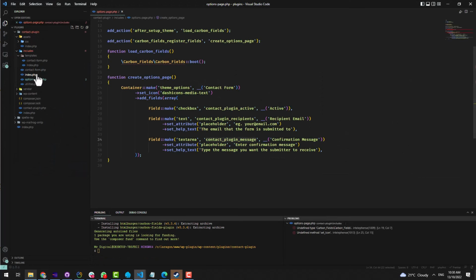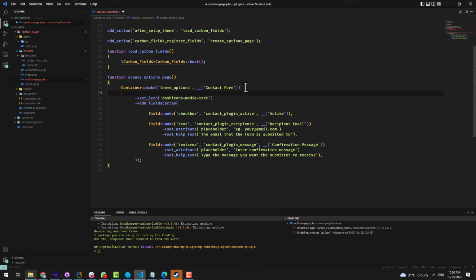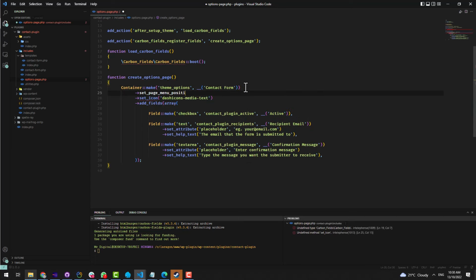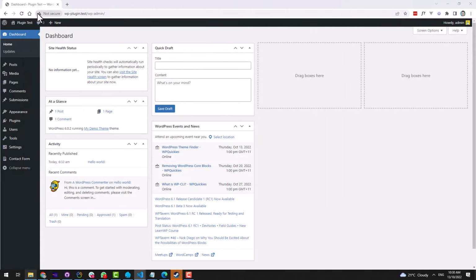If we go back into our plugin, and with the create options page, Carbon Fields has the ability to sort the menu item. And we can do that by going to container make and then doing set page menu position. And I'm just going to make that, for instance, 80. Okay, we'll refresh it, and then contact form is at the bottom, of course.